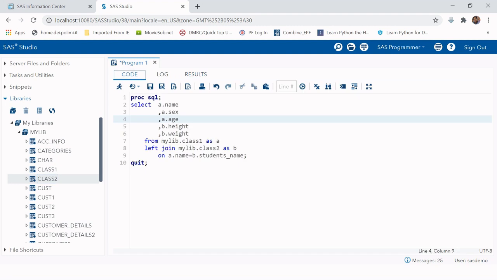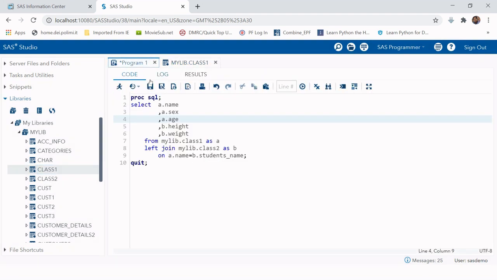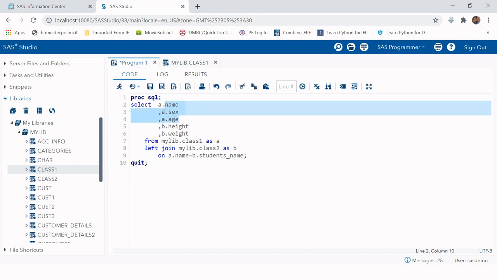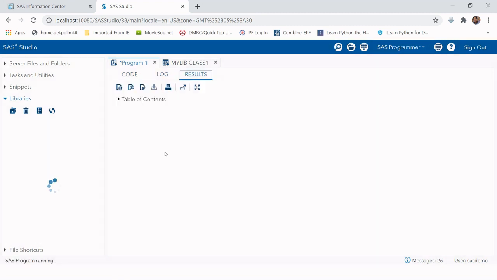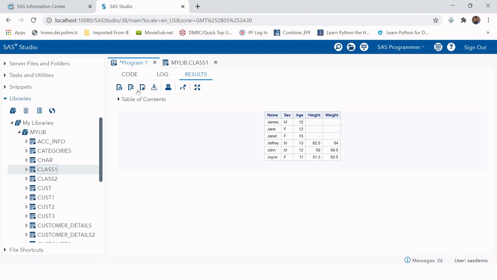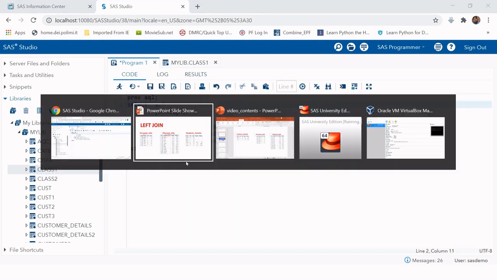Now let's come to the query and try to simplify it. If you see, in table A we had only three variables, and all of these three variables we are taking over here. So instead of typing each name one by one, we can just put star. So all the variables from the first table will come. It will give the same result. So this is how you can use the left join in your query. Now let's go and see what next we have.